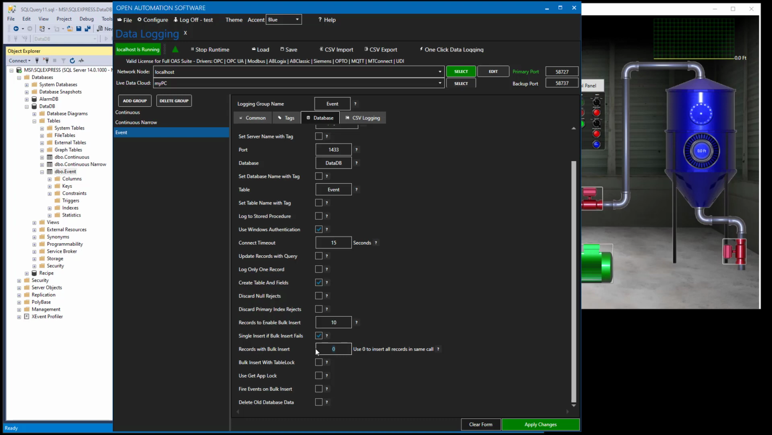We also have the number of records to pass in the bulk insert. If you define this to be, say, 100,000, it will break up the bulk insert into 100,000 records at a time. If you leave it at 0, then it sends all of them at once.